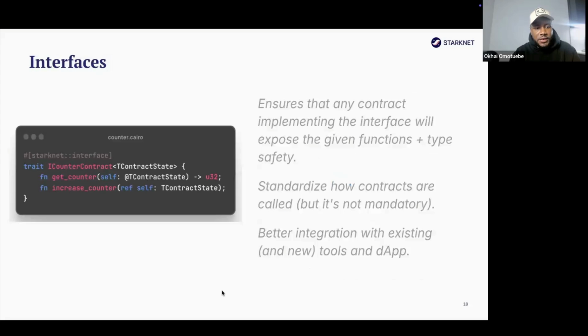And then we go to the interface. So this is an example of what a Cairo, StarkNet smart contract interface looks like.